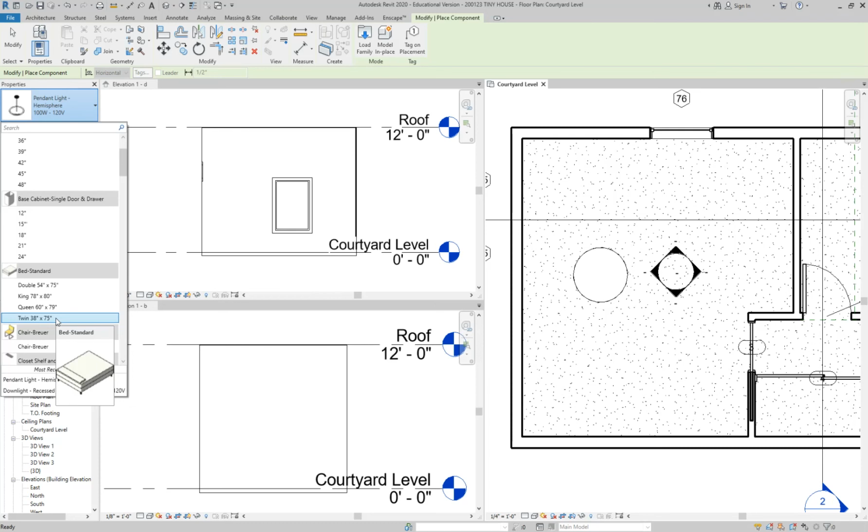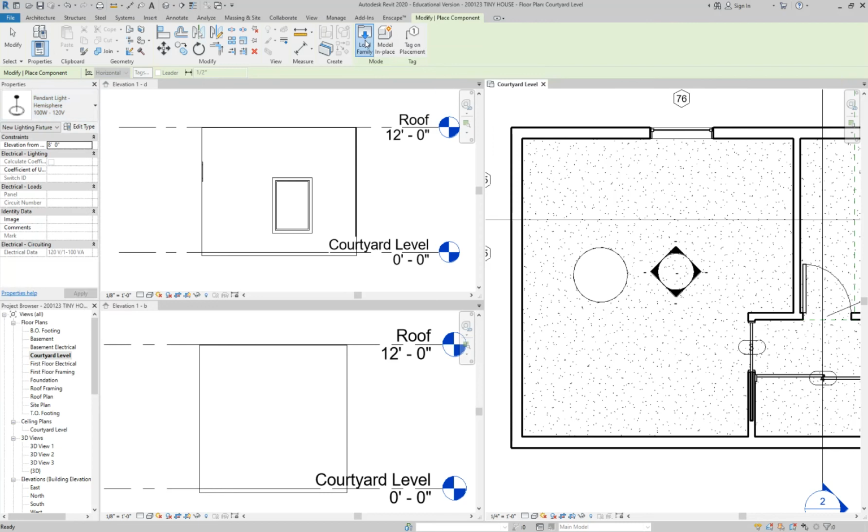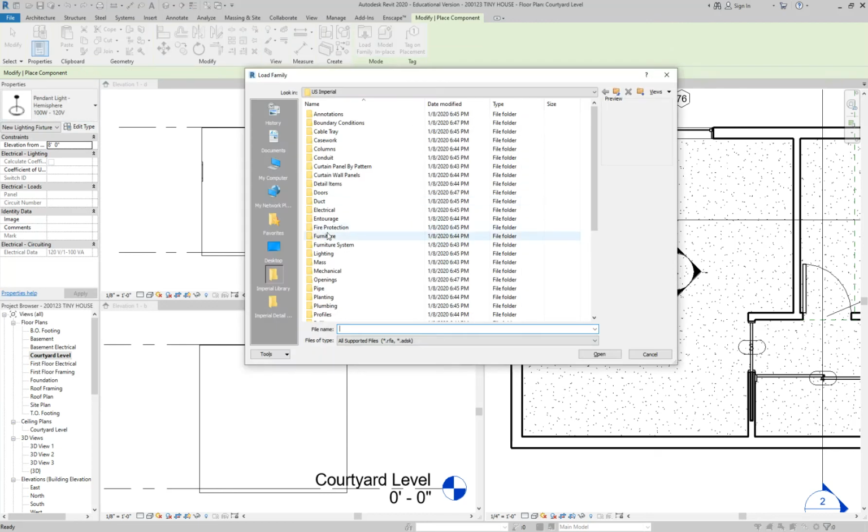So when we were working on doors and windows, where did we go to find more components? Good. So click on Load Family. Same spot as last time. And then this time we want to go to Furniture. So Furniture System is like office furniture. Since we're doing residential, we can just do furniture for now.